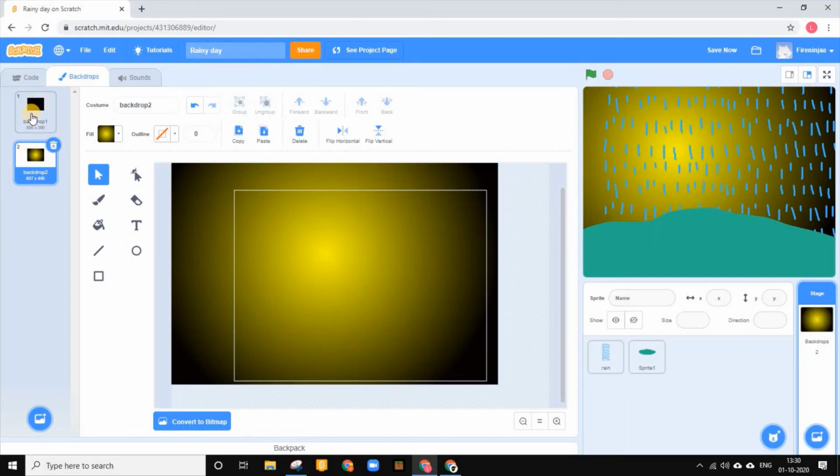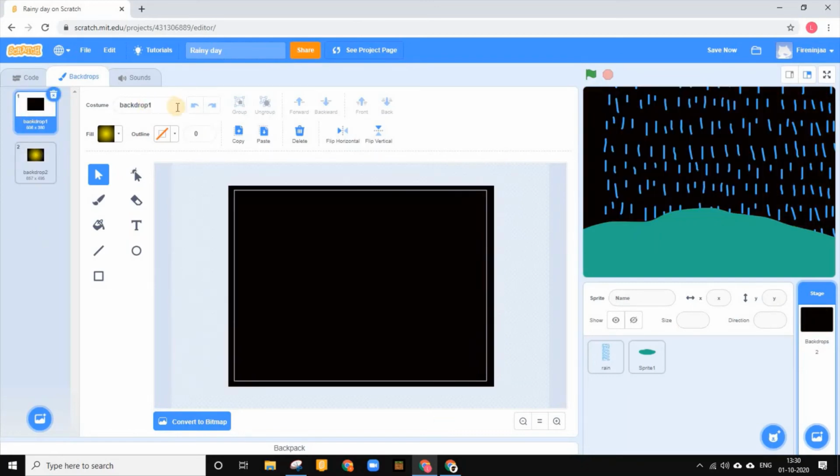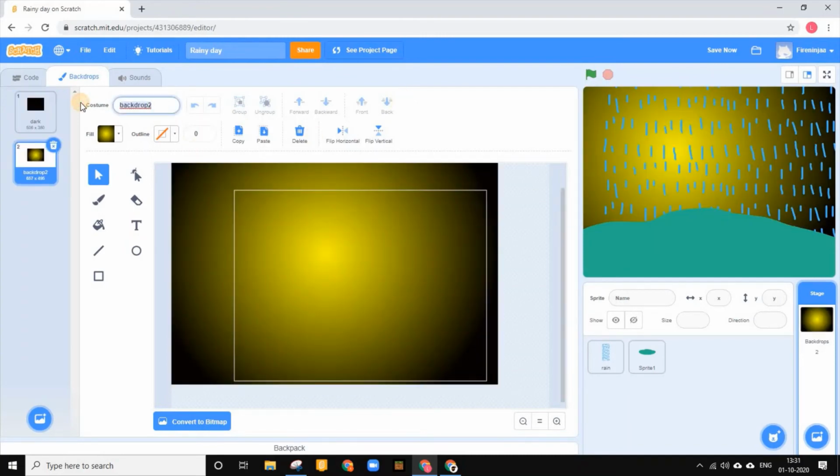Now backdrop one is dark and the second backdrop I'm going to call light. So two backdrops, dark and light. Now after this, as I told you, we are going to create one more sprite, which is the lightning bolt. So again, I'm going to paint a new sprite.